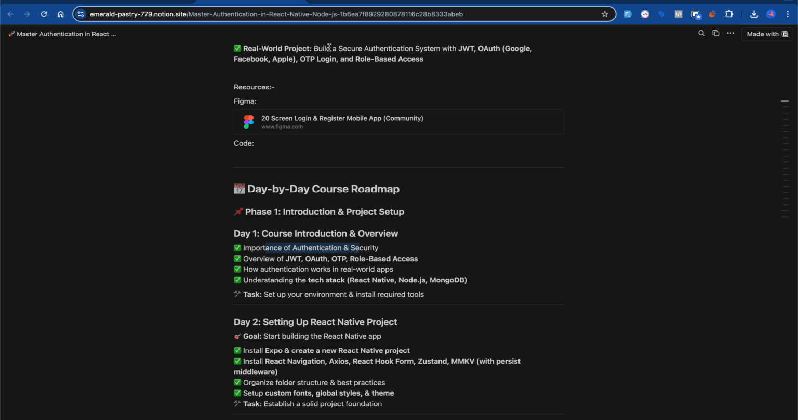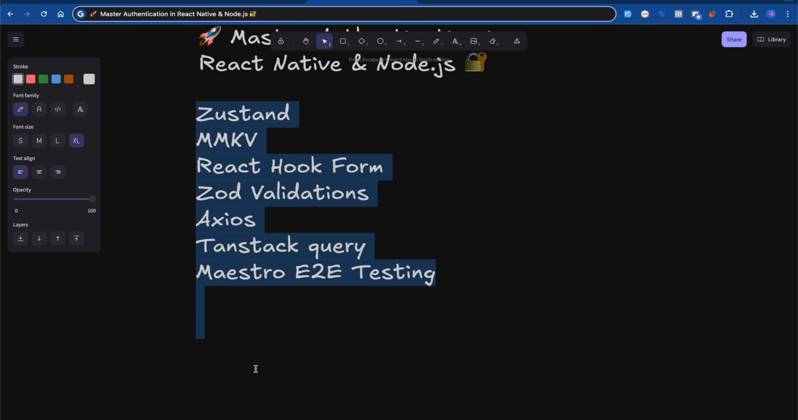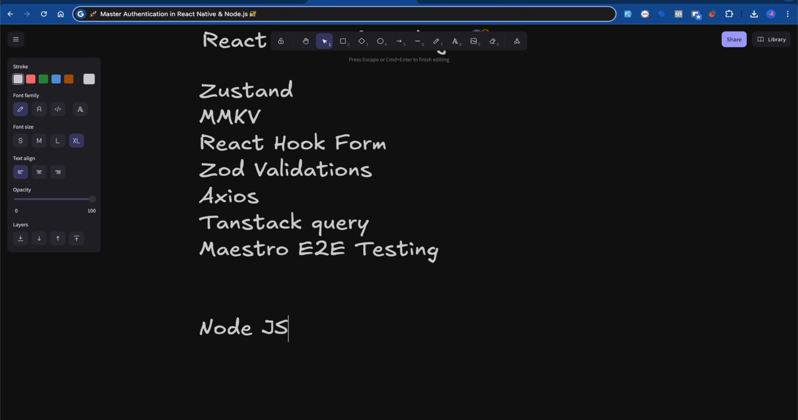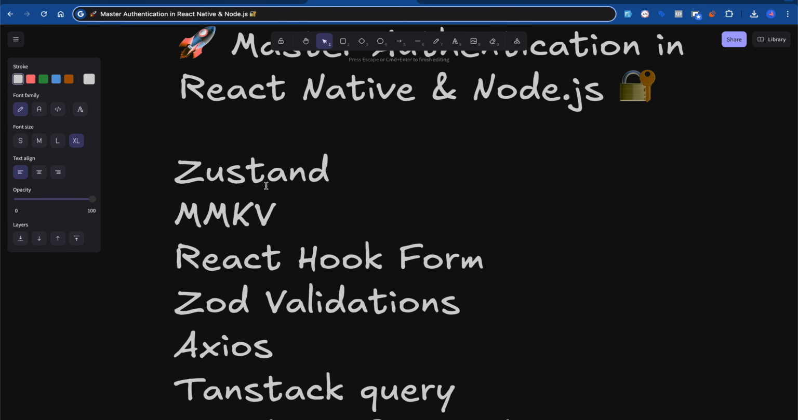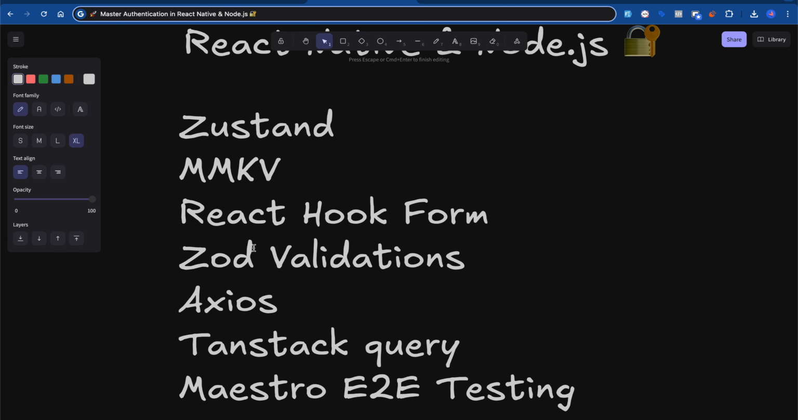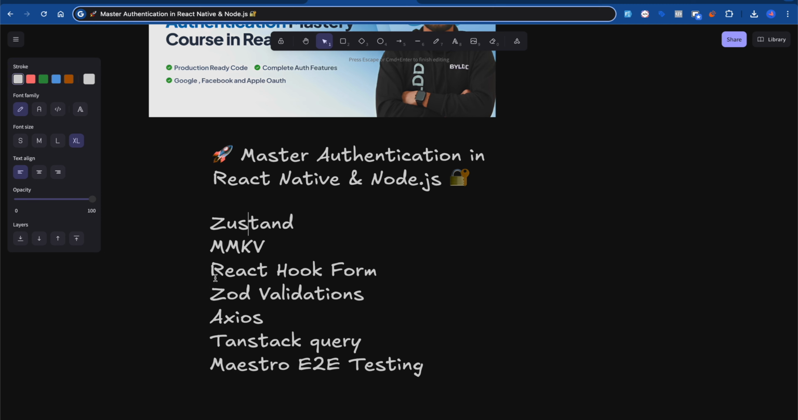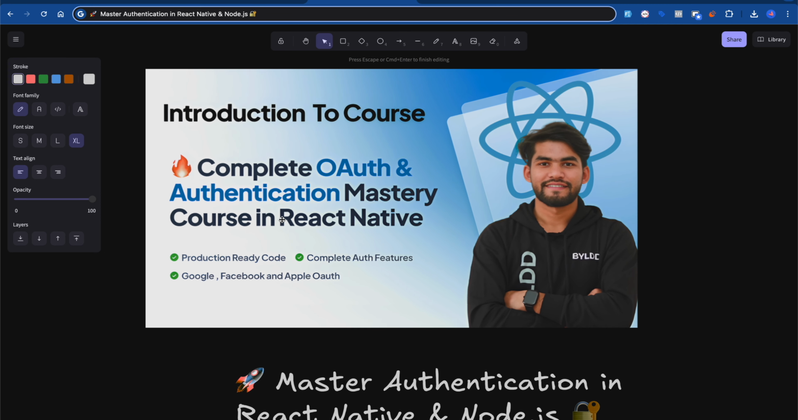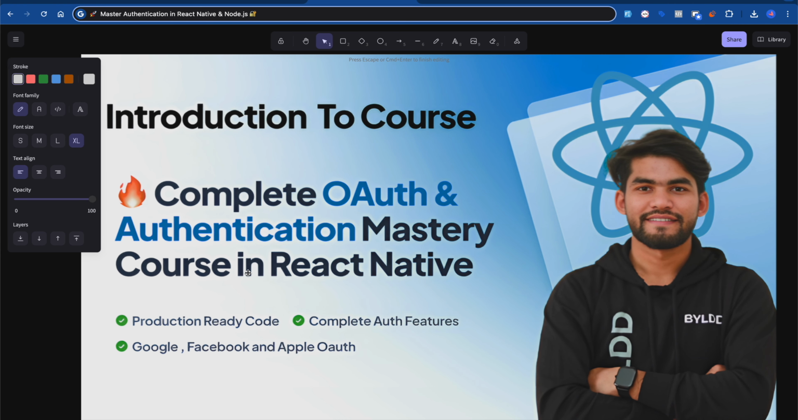Let me talk about the tech stack. On the backend side, we're going to build the backend as well. We're going to use Node.js, MongoDB, and Express.js. We're going to write it completely from scratch, and we're going to deploy that as well. On the front end side, we're going to use Zustand, MMKV, React Hook Form, Zod validation, Axios, and TanStack Query. Also, we're going to write the master E2E testing. All the code we are going to write is going to be production ready, so you can use that code base in your next project.